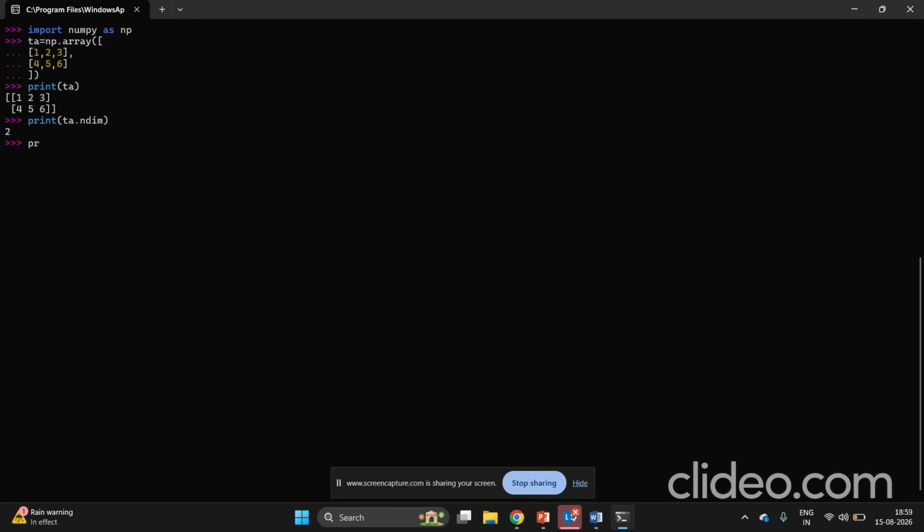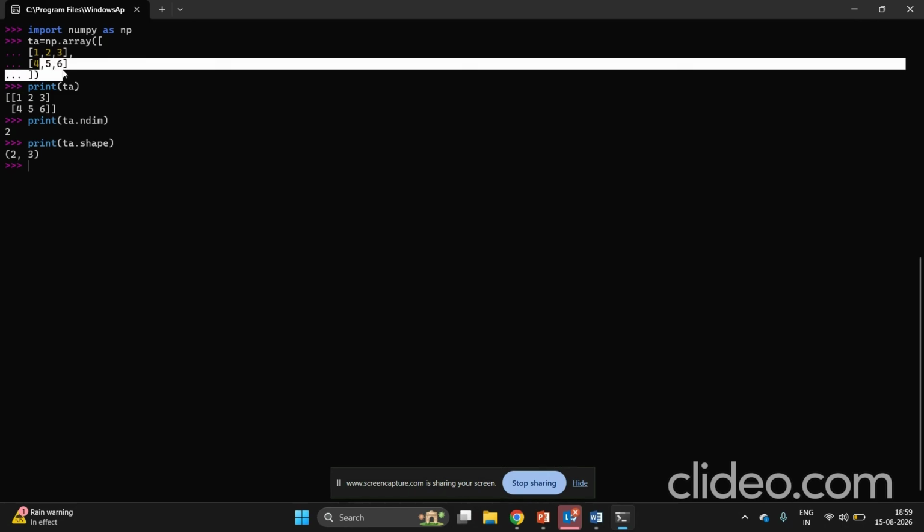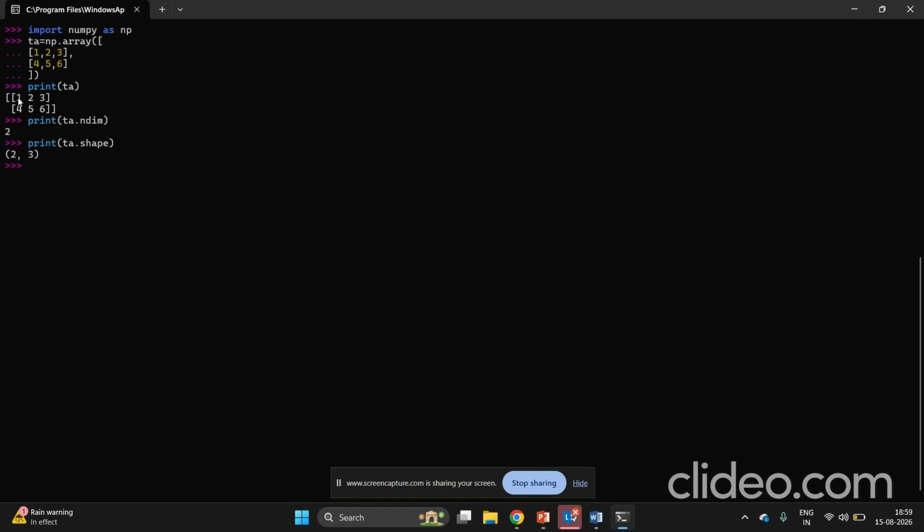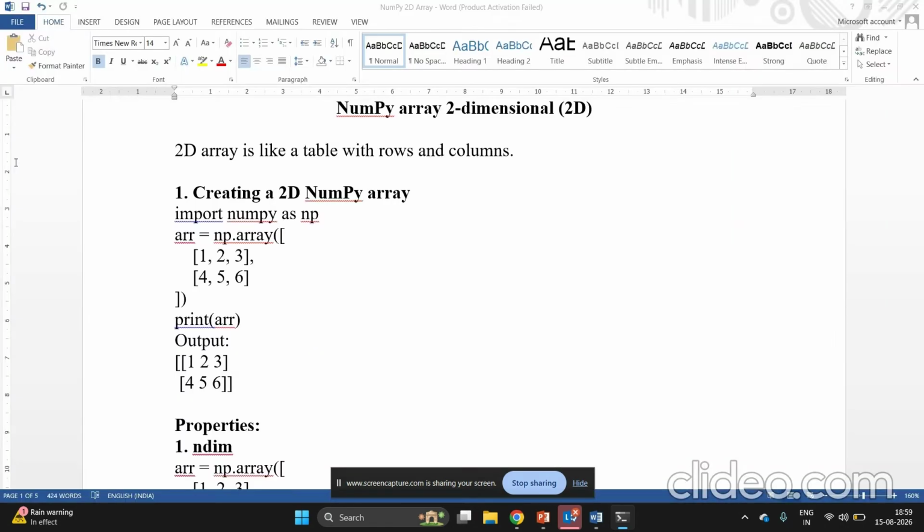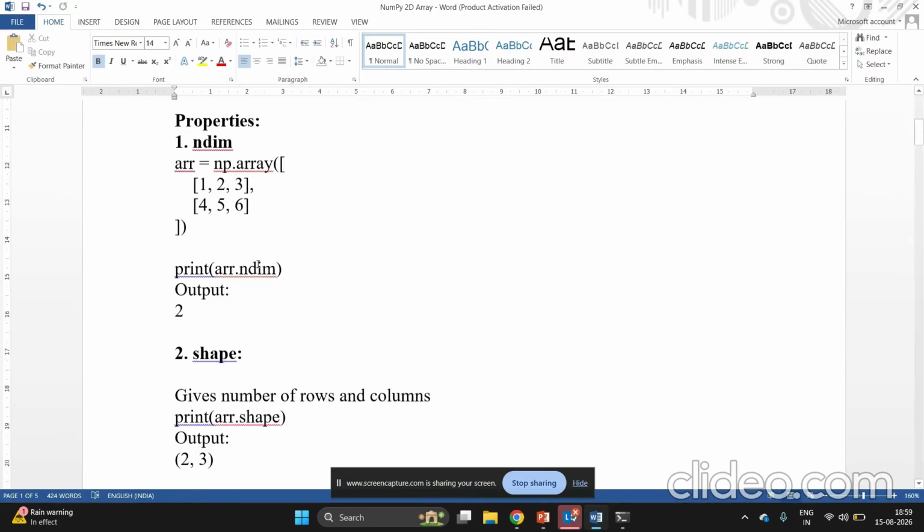If I want to print the shape of this array, I have the property ta.shape. What will it print? It is printing the number of rows 2, number of columns 3, because each row has three values. The shape of the array is 2 by 3, 2 rows, 3 columns. These are the properties of an array.